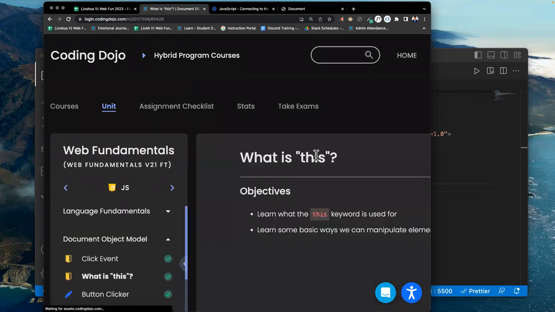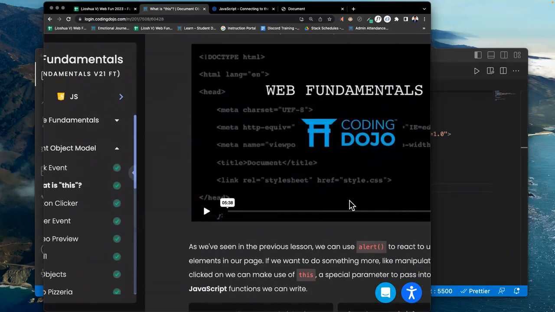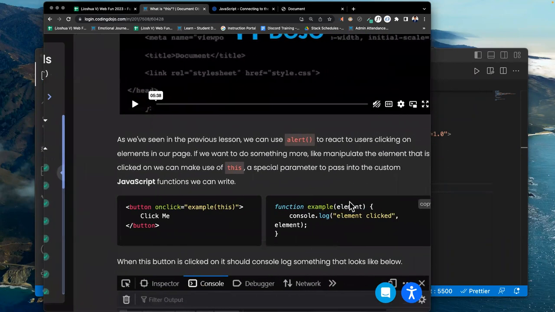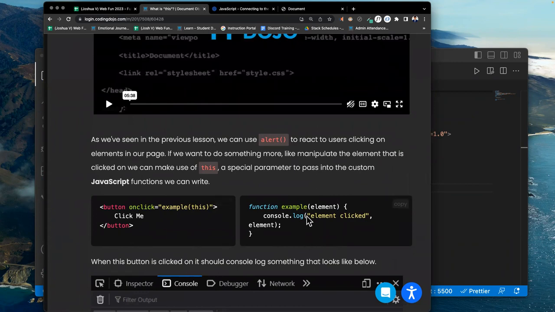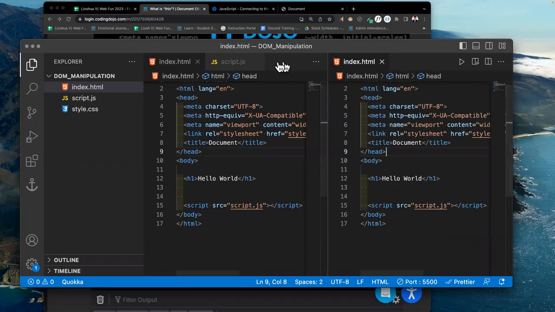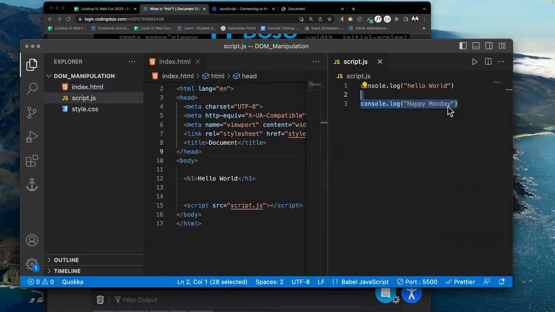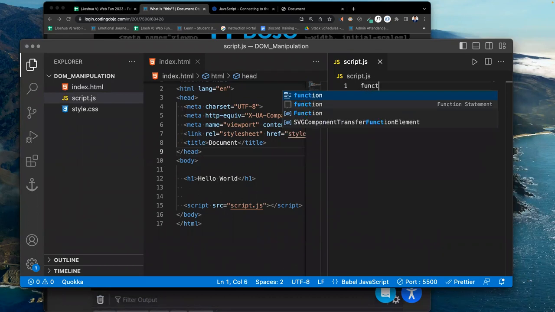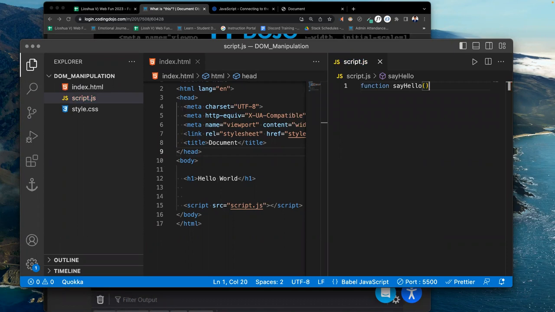All right, in order to do this, I'm going to quickly refer to the platform here and look at this bit of code. This is what I'm going to be using. But before I use that, let's go over some fundamentals of JavaScript. So I'm going to create a function, and the function is going to be called say hello. I'm creating a JavaScript function called say hello, and all it's going to do is console.log hello.